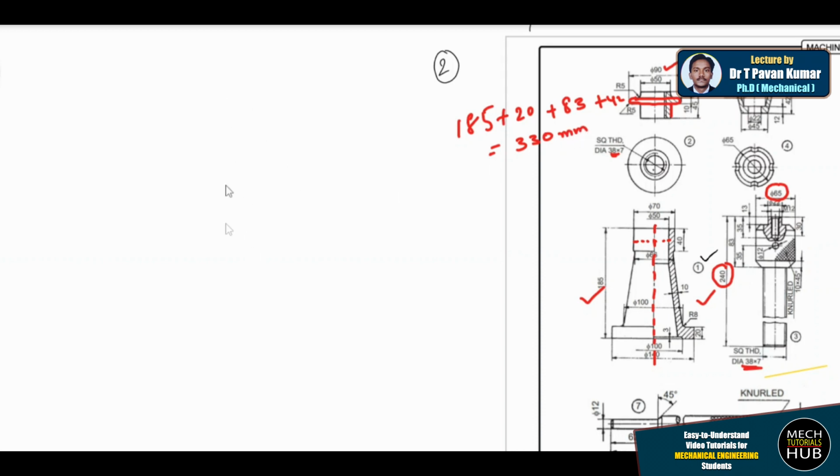So the overall height of your front view, the complete assembly, is going to be 330 mm. Now for example, if the complete height of your drawing sheet is 330 mm, what would you do? Because if the complete height or width of your drawing sheet is 330, then only the front view will come. What about the top view? You are unable to draw the top view.